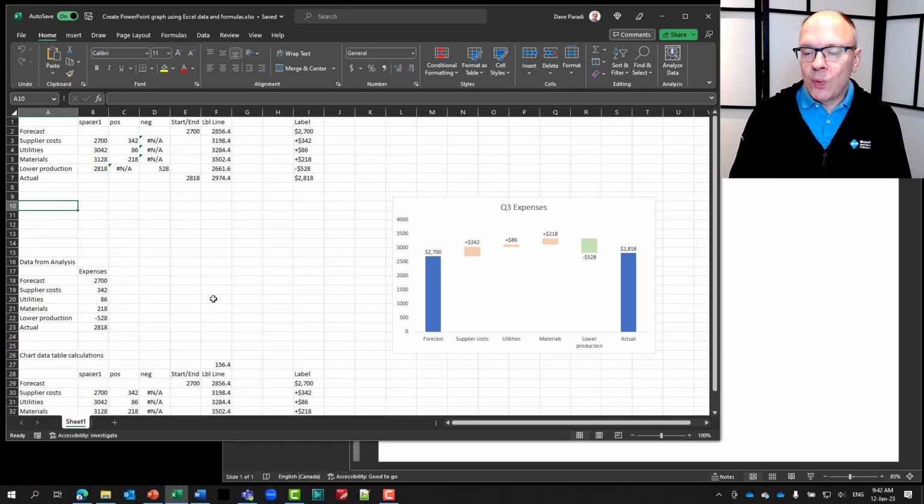Well, we start with prototyping our chart in Excel, which is what you see me do here. So I am creating this waterfall chart for our expense report in Q3. What was our forecast? What happened to increase the expenses? What happened to decrease the expenses? And then our final actual. So it explains the difference between forecast and actual. Really typical type of graph that we have to create in a financial report.